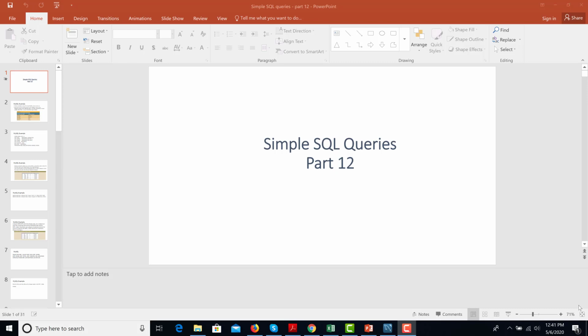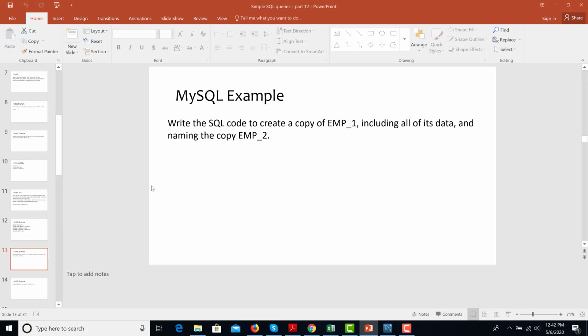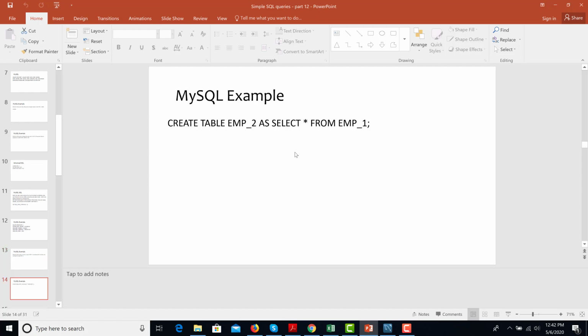Okay, so this is a continuation of my earlier example on SQL queries. What I did is I created a table called emp_1, and after that I copied all the contents of the table emp_1 to another table called emp_2. So I wrote a SQL query to create a copy of emp_1, including all its data, and named it emp_2.